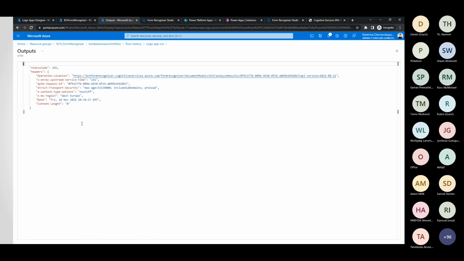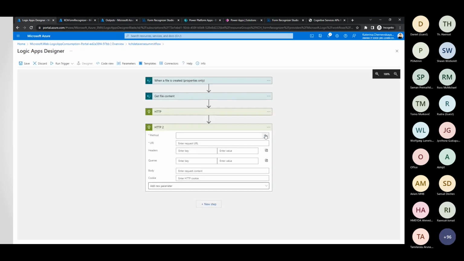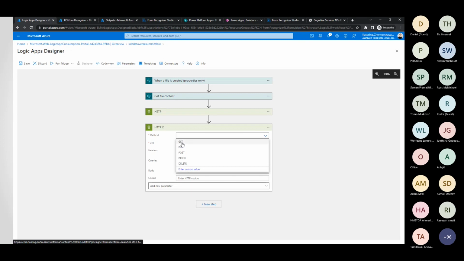For the second HTTP request, which will get extracted information, the main URI is this one, because this URI includes an ID, a unique ID for exactly this iteration for extract data. This information is located in operation location, which is part of headers. So this URI is very important for us. So let's go back, and for this HTTP 2, the method will be GET.